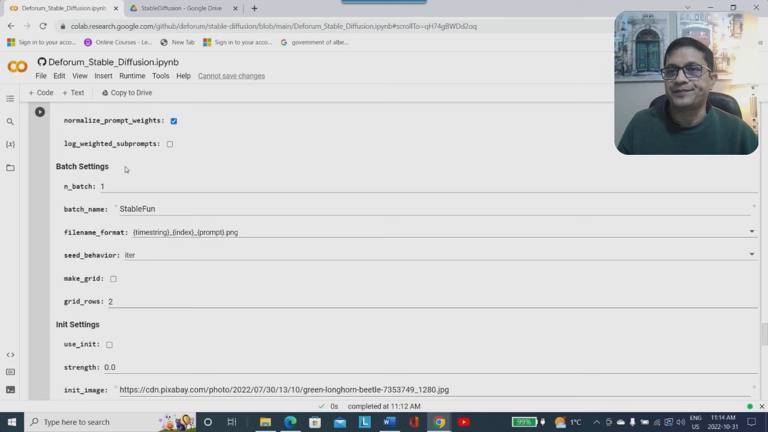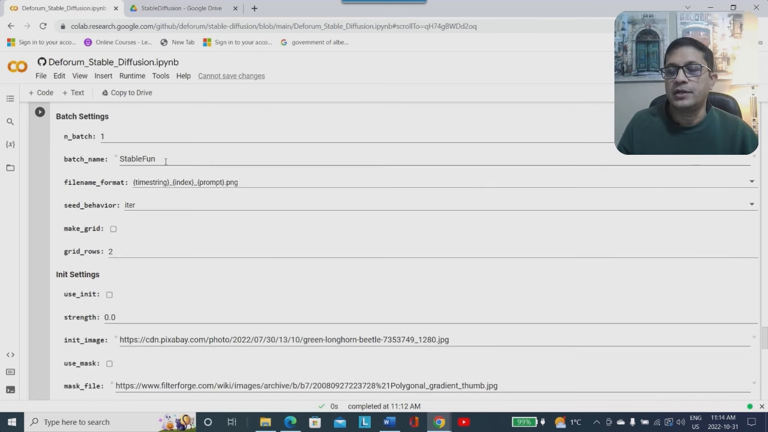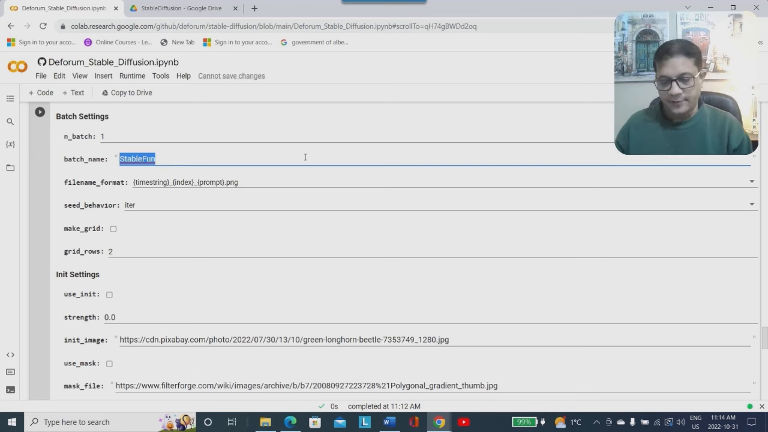Now the batch setting is where you can change the name. This is how the subfolder is going to be created in your Google Drive under the AI folder, and that's where all the images are going to be saved. And in our case, there's going to be 500 images that are going to be part of that animation, right? So I'm going to change that to something else so I know exactly this is my new one. So I'm just going to say horror and happiness.